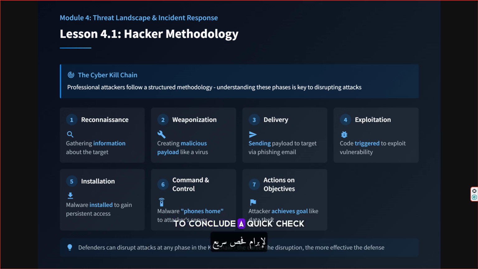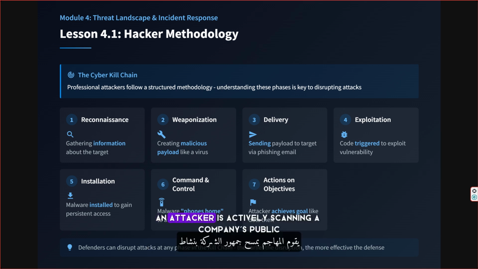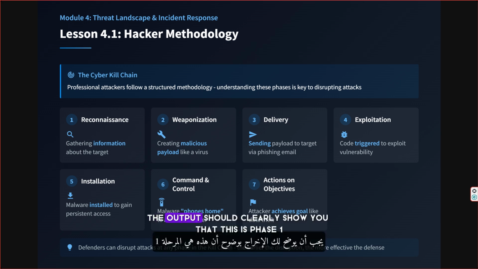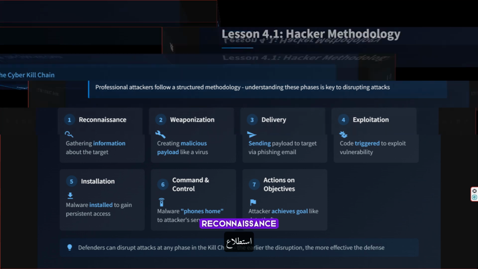To conclude, a quick check. An attacker is actively scanning a company's public-facing web servers to identify which versions of software they are running. Here is your prompt. Which phase of the cyber kill chain is the attacker currently in? The output should clearly show you that this is Phase 1, reconnaissance.